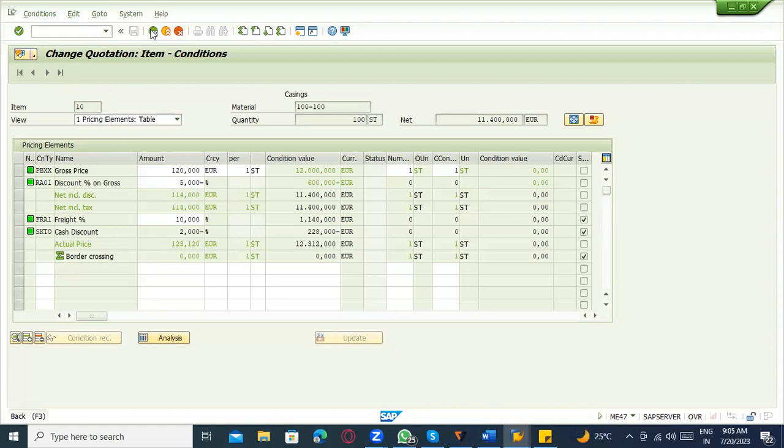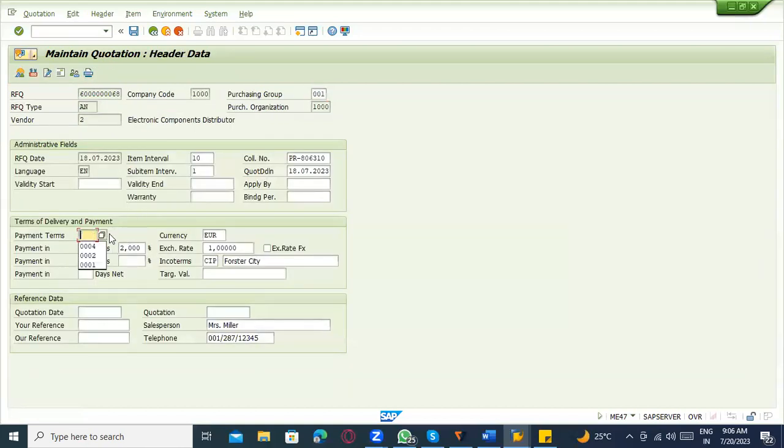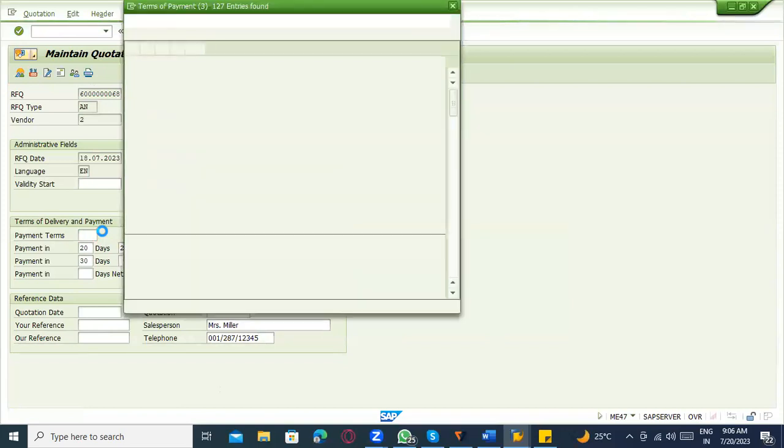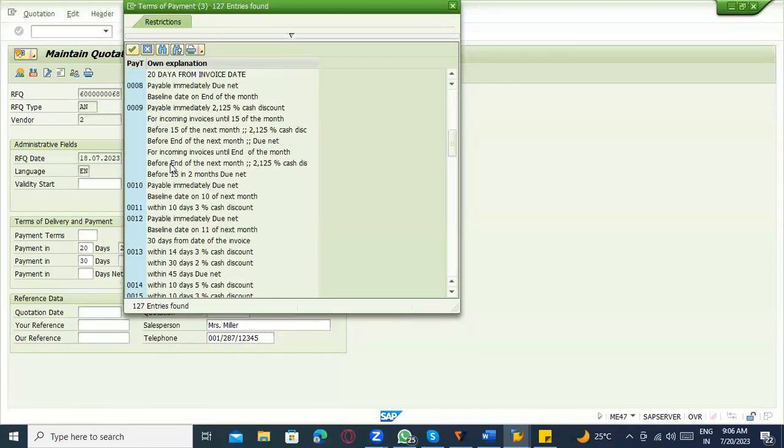Now I just maintain the quotation here. Okay. And other than that, if you have the payment terms and other information, you can maintain the payment terms here. Suppose your vendor is saying that within 14 days you have to pay, then it is a 3% cash discount. If it is within 30 days, then it is a 2% cash discount, or 45 days. So they are giving some cash discount and all. If they're not giving any cash discount, so you need to pay immediately once I receive the stock, then you can select the first option. Okay, so you have different options there. Clear?